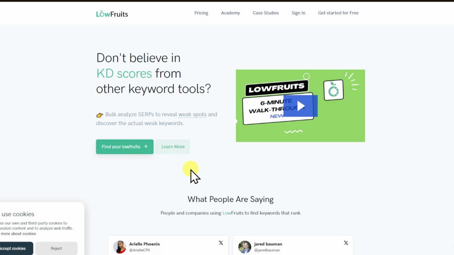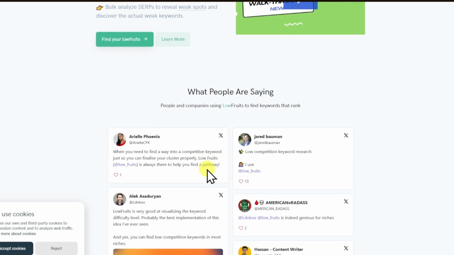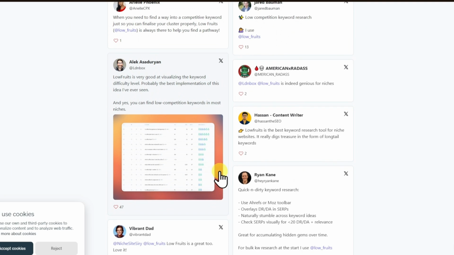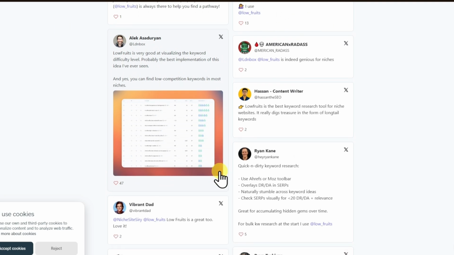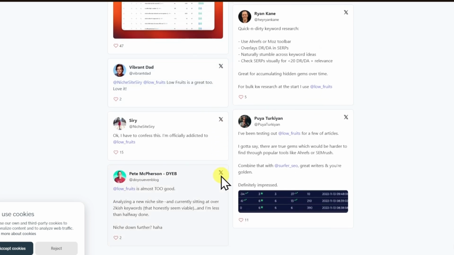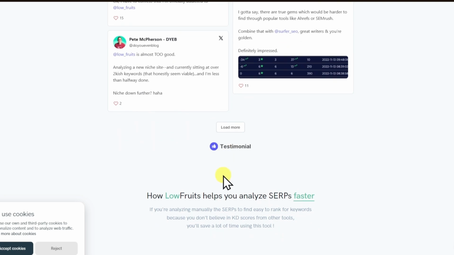LowFruits creates lists of recommended long-tail keyword ideas straight from Google, so you will be sure that the keywords suggested are being searched on Google, as well as easy for you to rank for. Who should use LowFruits? LowFruits.io is suitable for anyone looking to improve their website's SEO, from small business owners to advanced SEO specialists. If you're looking to rank on Google SERPs for keywords relevant to your industry, LowFruits will provide you with the low competition keywords you need to get there faster.